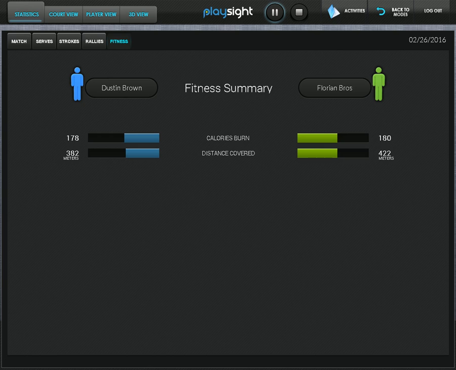And then you have fitness, which is the calories burned. That's an average that the system takes from your weight, height, and age, and what you normally would burn as an athlete during the time that you play. And then the distance covered, which is exact. That is the camera which follows your movement during the point, not in between points.